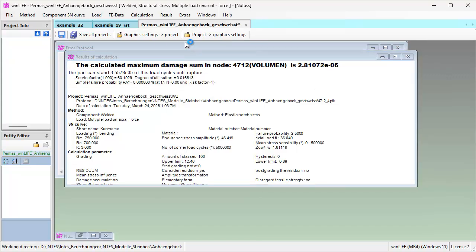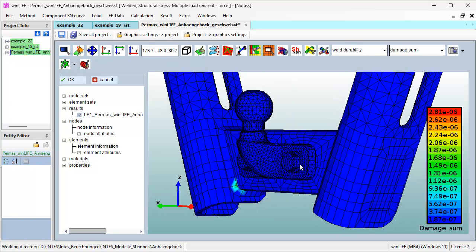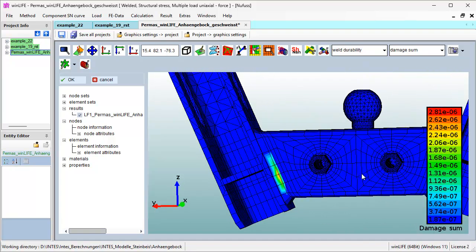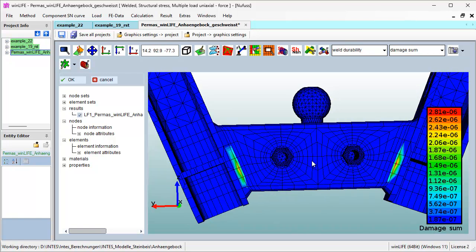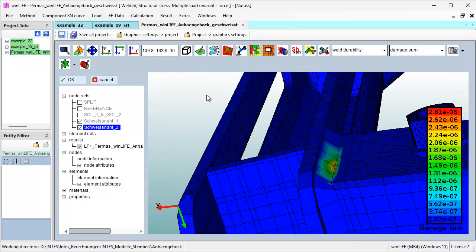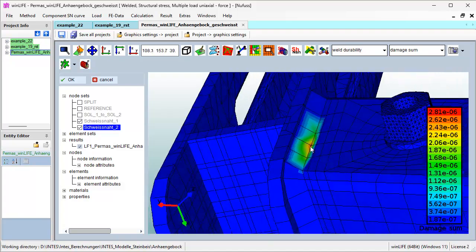The viewer opens. We can see the 2 welds with their damage values. The highest damage values occur on the rear side of the model. Many functions are available in the viewer for a more detailed analysis of the model and the results. To keep this video from becoming too long, please refer to the winLIFE help section. The weld seam coordinate system displayed here indicates the direction of the stress extrapolation.